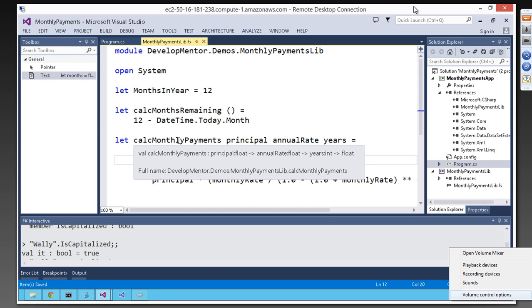The idea with these functions is that any function only takes one parameter, but it might return a function that takes another parameter. And that's what's going on here. Calc monthly payments takes a parameter of a principal. That returns a function that takes a parameter of an annual rate, and so forth.